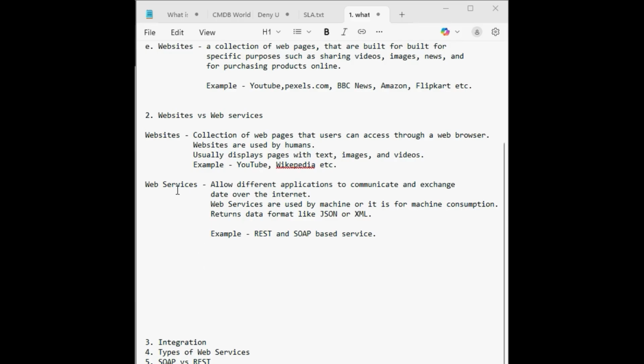While talking about web services, they are built to allow applications to communicate and exchange data over the internet. It is meant for machine consumption and it returns data in the format of JSON or XML. Example: REST and SOAP based services.